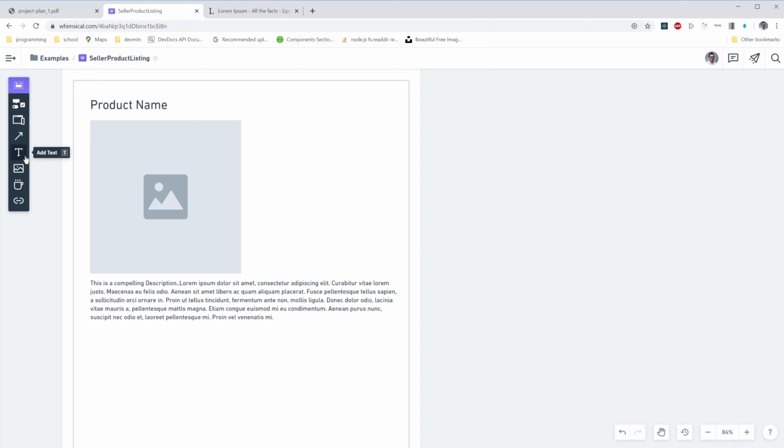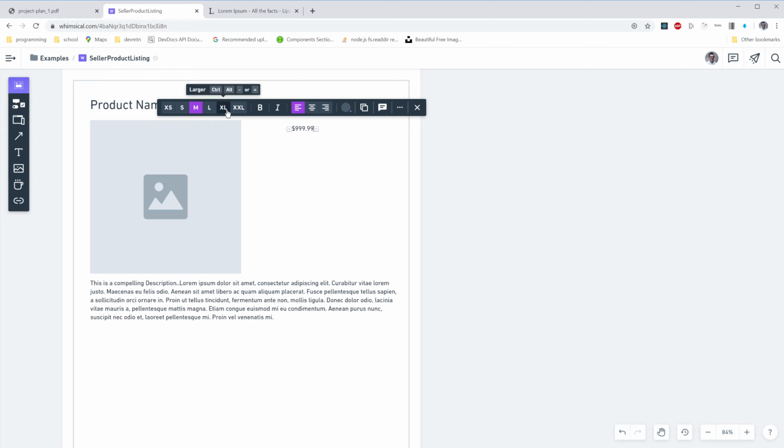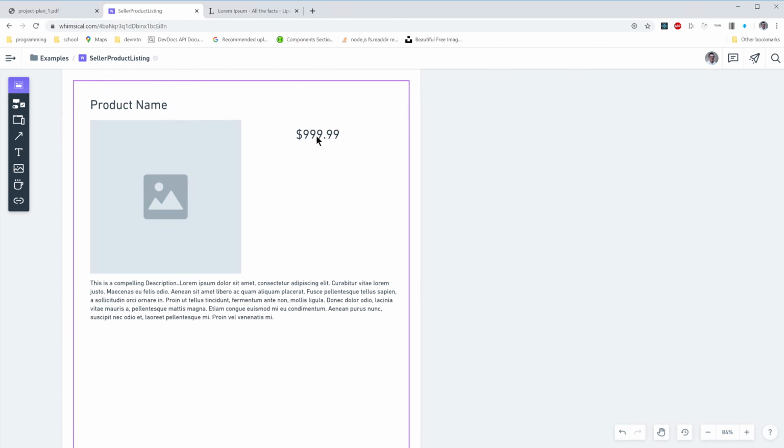We need some text. We got the price. In this view, we've got a lot of space, so we're going to take advantage of it. What are we going to put here, Jordan?